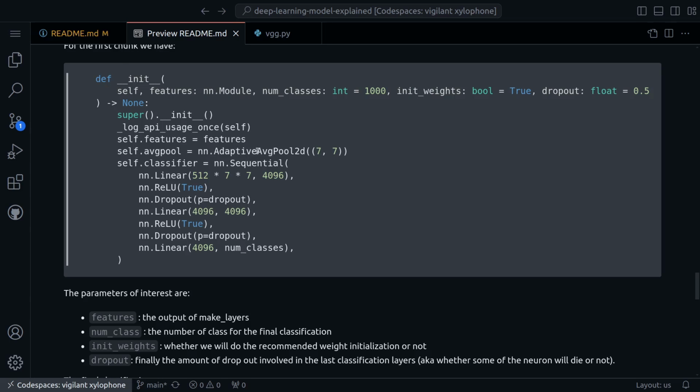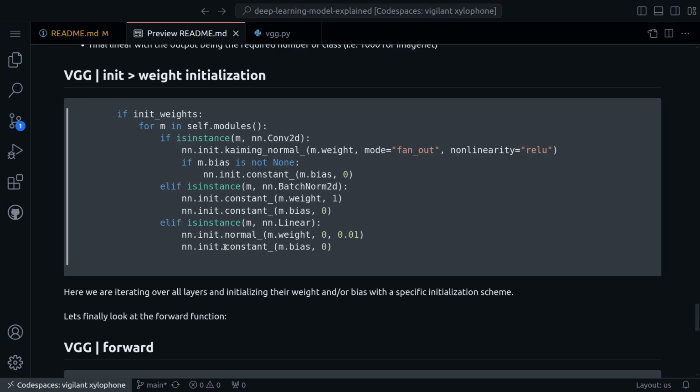Then we have an average pooling that is happening. And then there's our classifier, which is basically one fully connected layer with the ReLU and the dropout applied here, another fully connected layer with the ReLU and the dropout, and the last fully connected layer. So these are the three fully connected layers that we have at the end. And that's that.